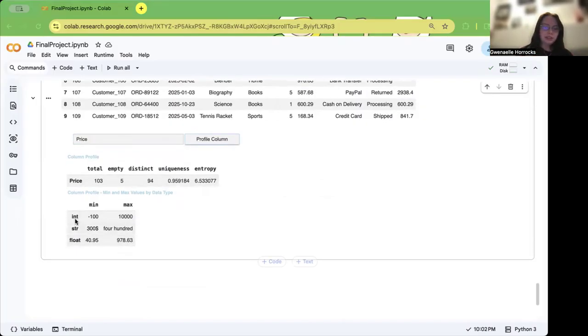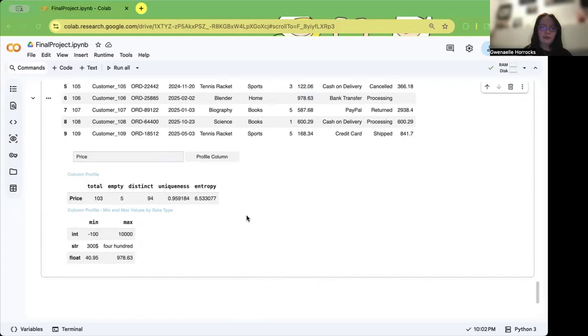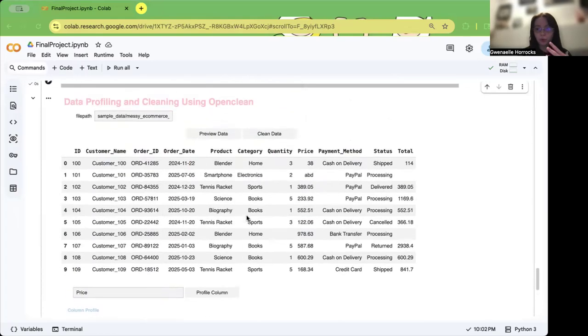You will also be able to see the minimum and maximum for every data type in the column. For example, there's a -100, which probably shouldn't be there because it's a price, and there are strings, so we know that the data types are not uniform. This gives insight into the profile and what could be done.